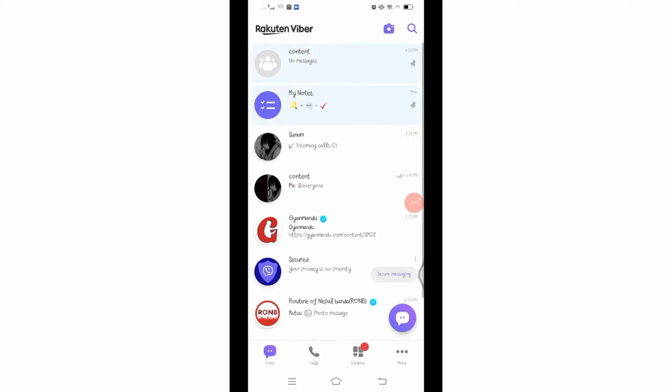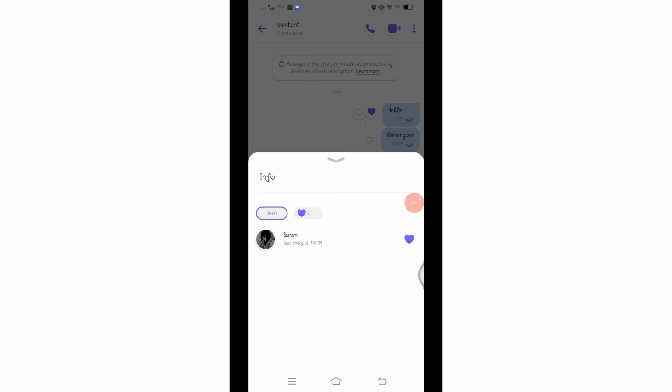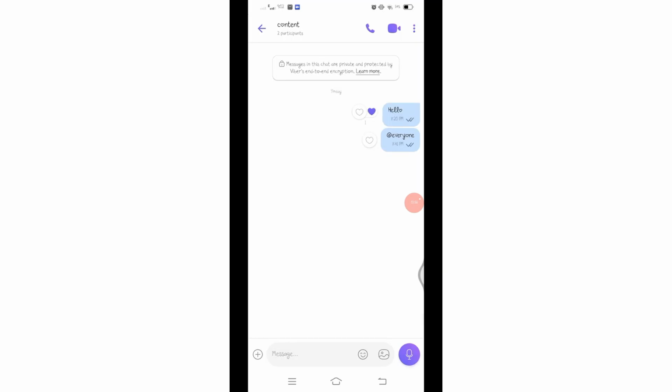Now, if you want to see who reacted to your Viber message in a group chat, first open any one of the group chats and here you'll find the number of reactions if somebody has reacted to your Viber message. To know who has reacted to your Viber message, you'll have to tap and hold the message to access some menu. And from the menu, click on this info icon right here and then there you will see who has reacted to your Viber message. So in this way, you can see who reacted on your Viber message.